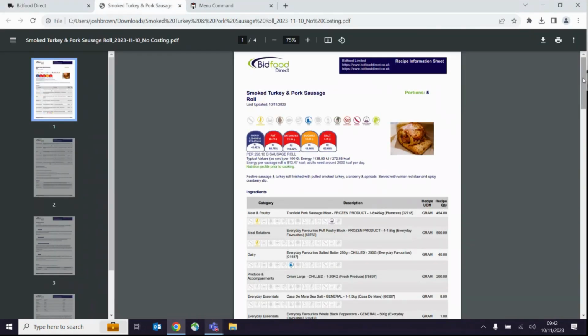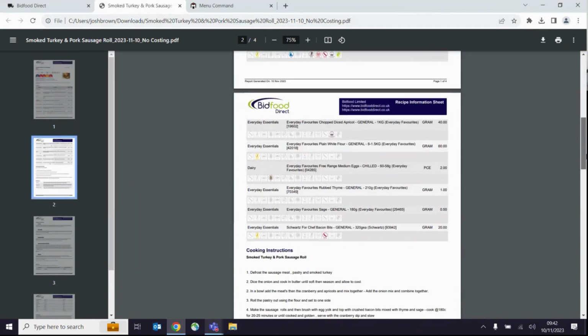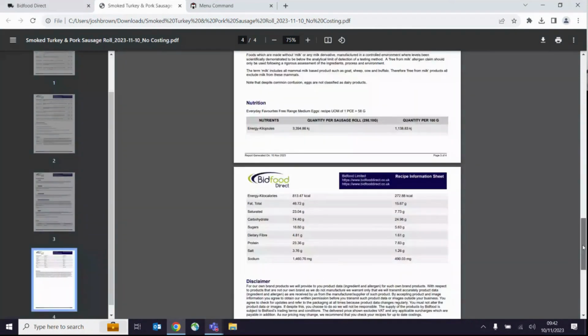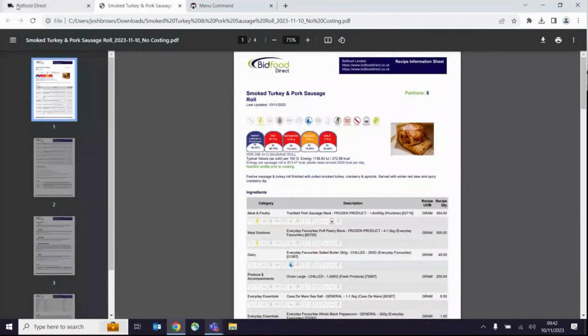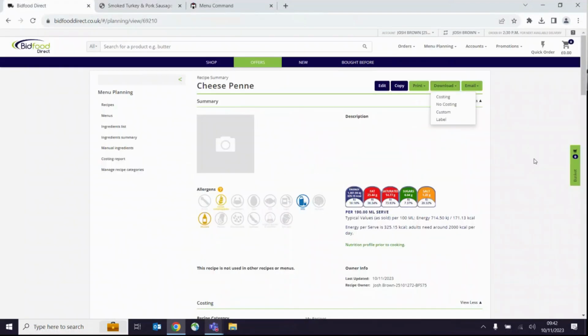So I have got one that I downloaded earlier for my turkey and pork sausage roll, and this is what a download looks like. So you've got all of your allergen information, you've got your nutritionals, you've got a picture if you choose to upload one. Then you've got a full breakdown of the ingredients contained within, your cooking instructions, and everything else that is available within Bidfood Direct.